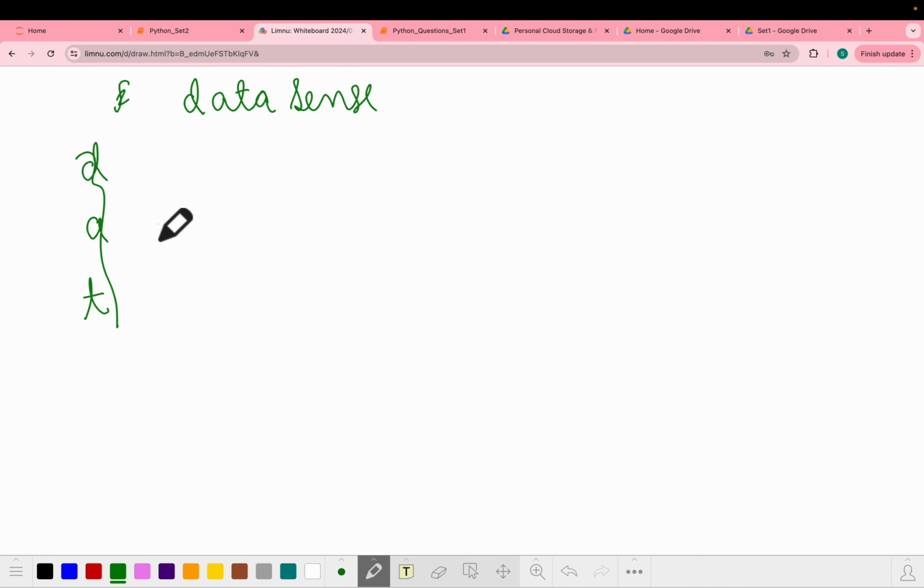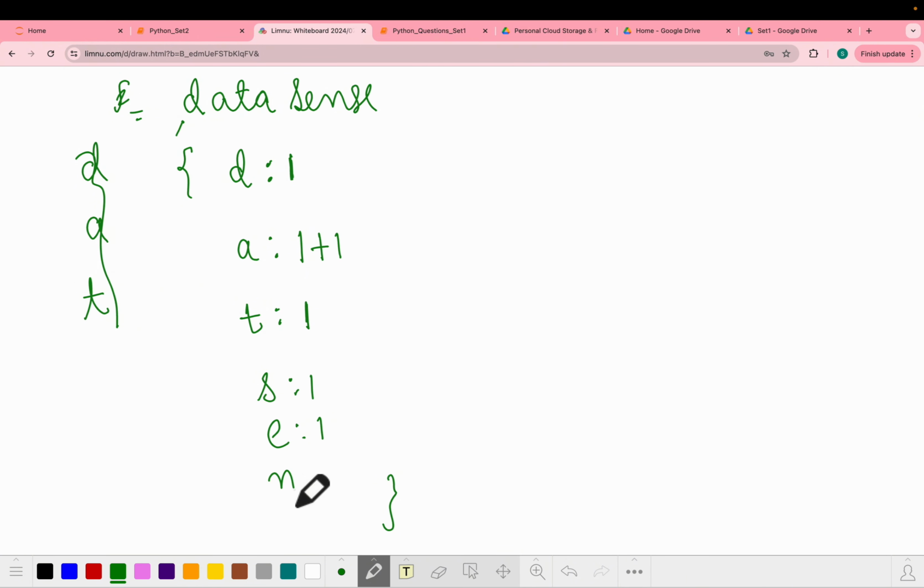So how do I go about writing down the frequency? I'll start from the first element. Initially I have a blank dictionary. I will see the first letter D. D is not present here, so I will put the value 1. Now A is not there, so I'll put the value of A equal to 1. T is also not there, so I'll set T to 1. Then A was present, so I'll increment the value of A by 1. Now S is not there, so S will become 1. E is not there, so E will become 1. N is not there, so N will become 1.